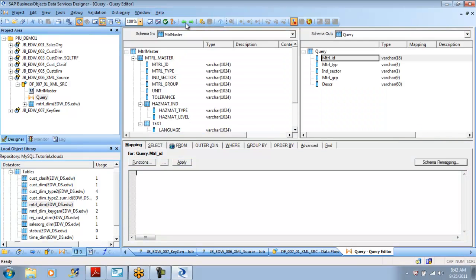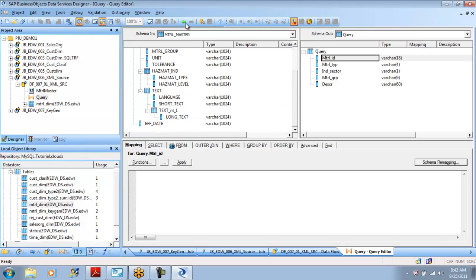If you go into the query transform, unlike the other sources and targets, you cannot map this directly. If you try to map directly, it is not going to work, because XML is again a language, guys. It is Extensible Markup Language, so it has its own way of defining a file. That is the reason you cannot do a direct mapping.